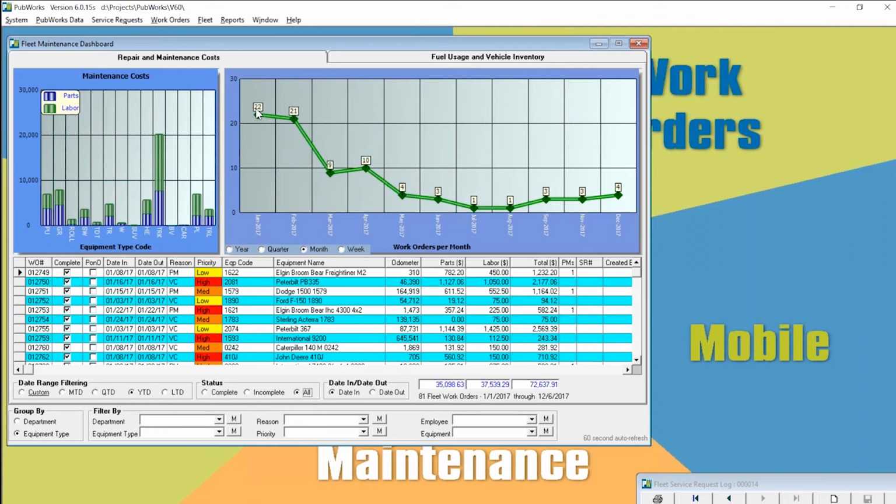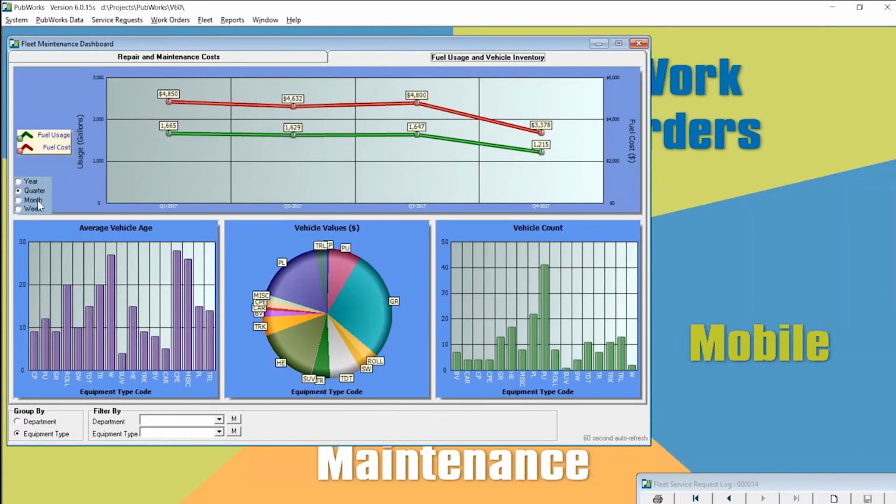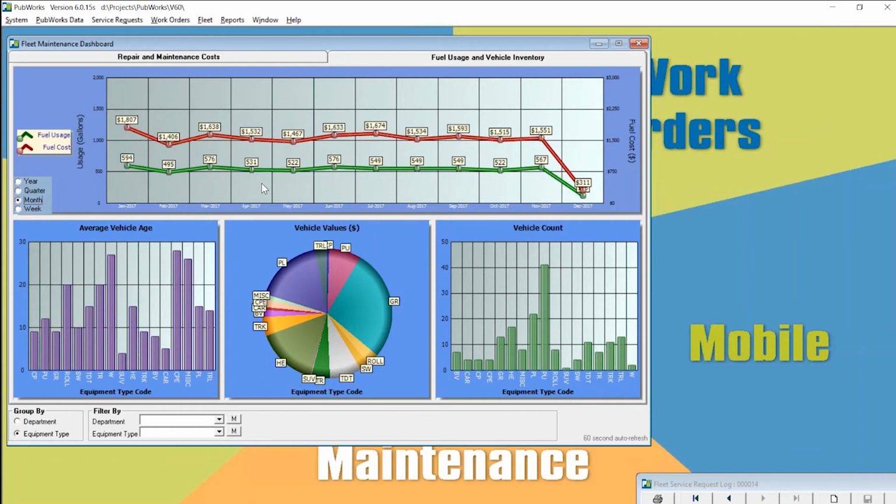We've got a display of how many work orders we're performing over time. The second tab is showing us fuel consumption, again over time. Average vehicle age, nice asset management feature. We've got quite a few old vehicles here, don't we? And then vehicle values and vehicle counts.